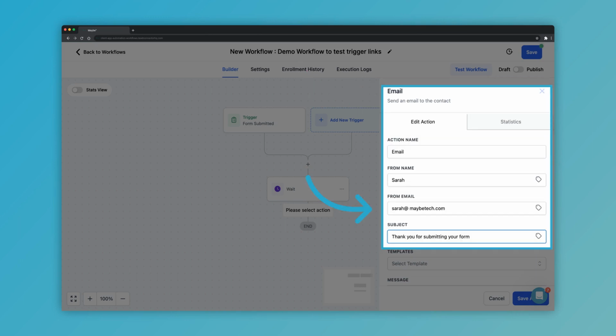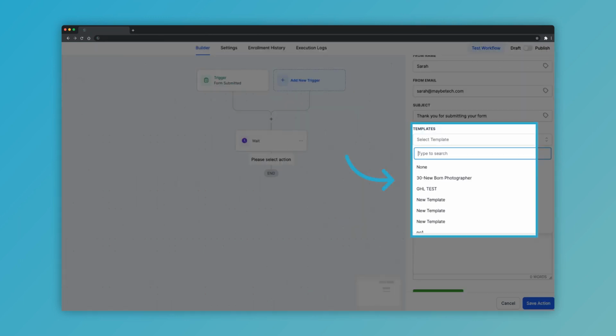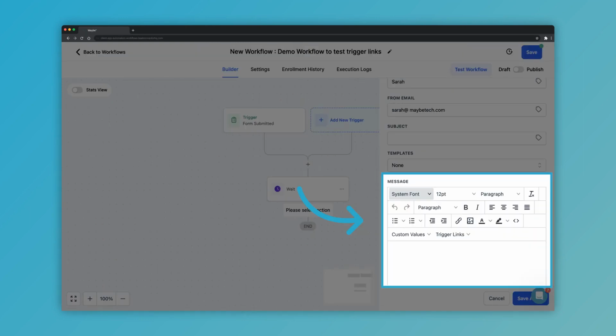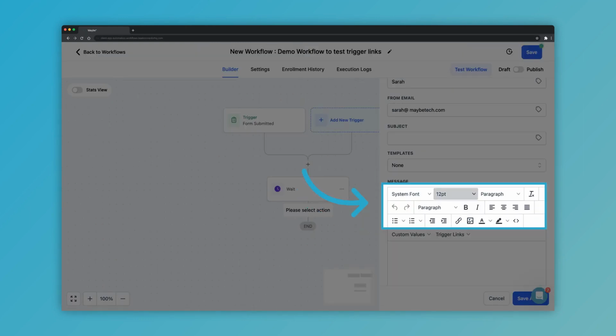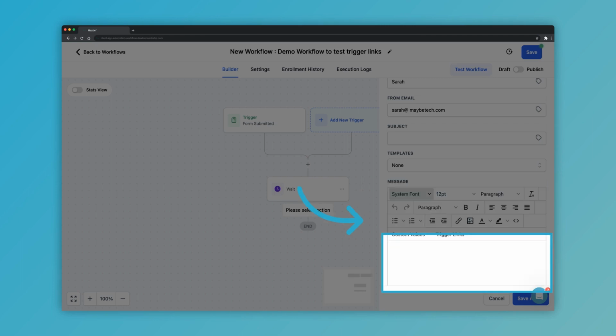We now need to customize this action. For our email action, we have two options. We can select an email from our email templates. These are emails we have created in the marketing feature of Maybe. Or we can create a new email. We have a variety of different format options we can use for our email. Type the email copy into the text box.